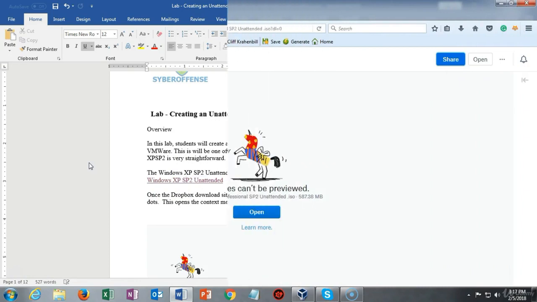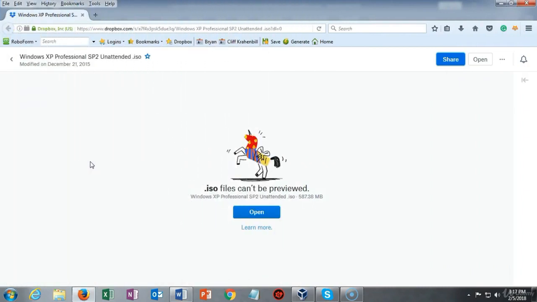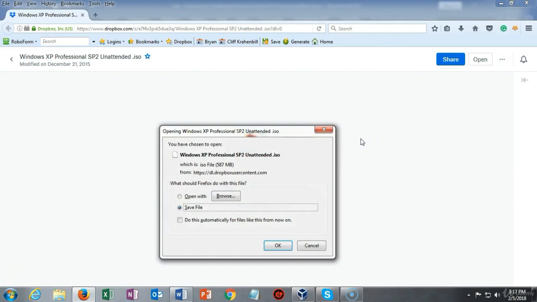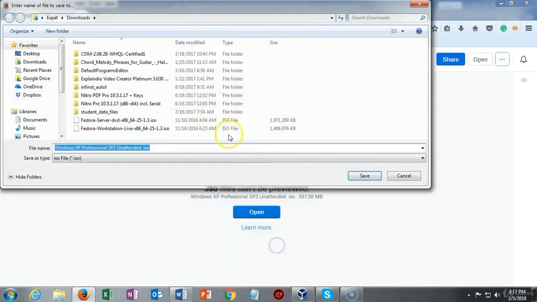Once the download page for the image does load, we can go up to the upper right corner, find the three dots, and click on that, and the context menu opens up, giving us the download option. Clicking on the download option, we are given the option to either open with or save the file. We want to save the file to a location, and remember where we saved it. So I'm going to say OK, and this is going to be saved to my folder called ISO image.